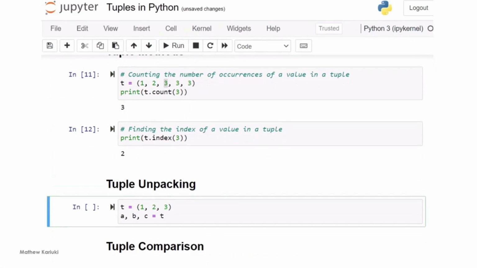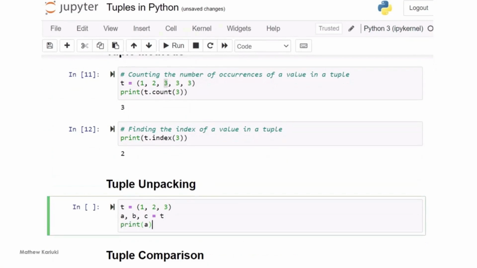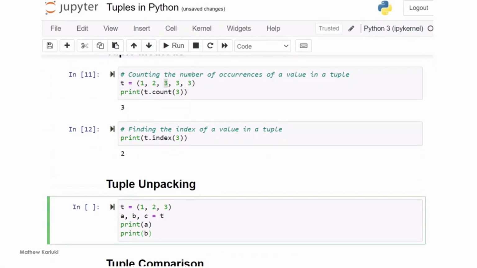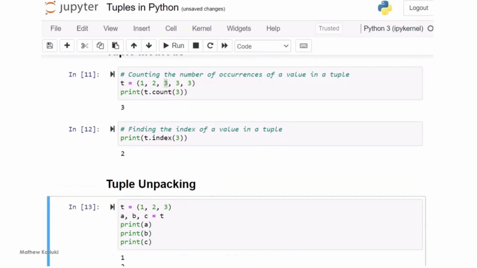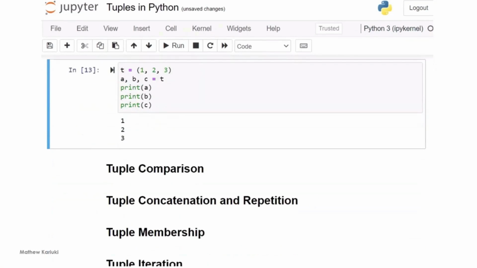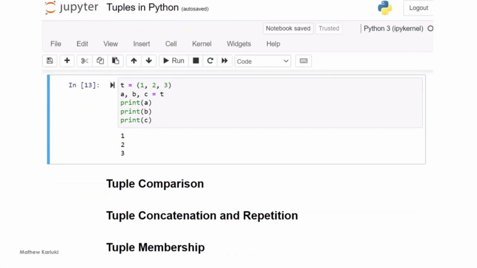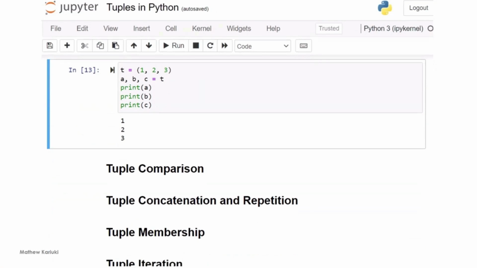So suppose we wanted to print out to confirm if that happens. We print out the value of the variable a. We can also print out the variable b, and we can also print out the variable c. If I execute this, you get the values 1, 2, and 3 in that order, because these are the variables a, b, and c in that order. So basically, the tuple has been unpacked into these separate variables.